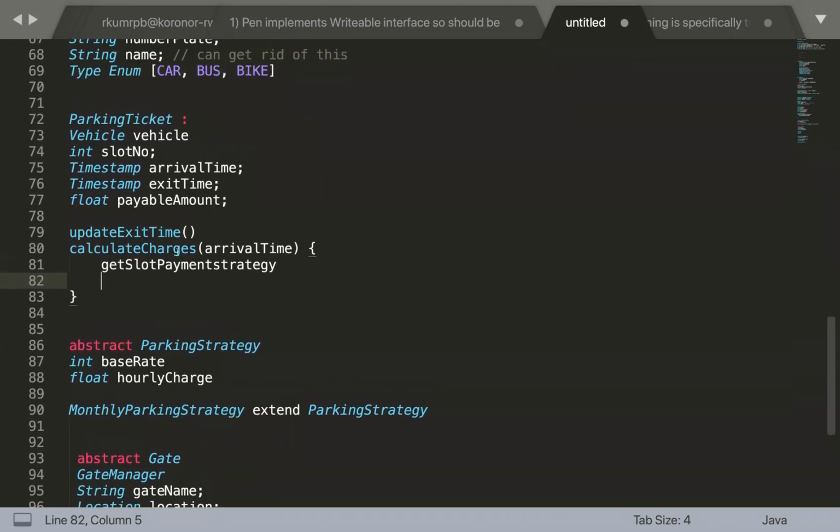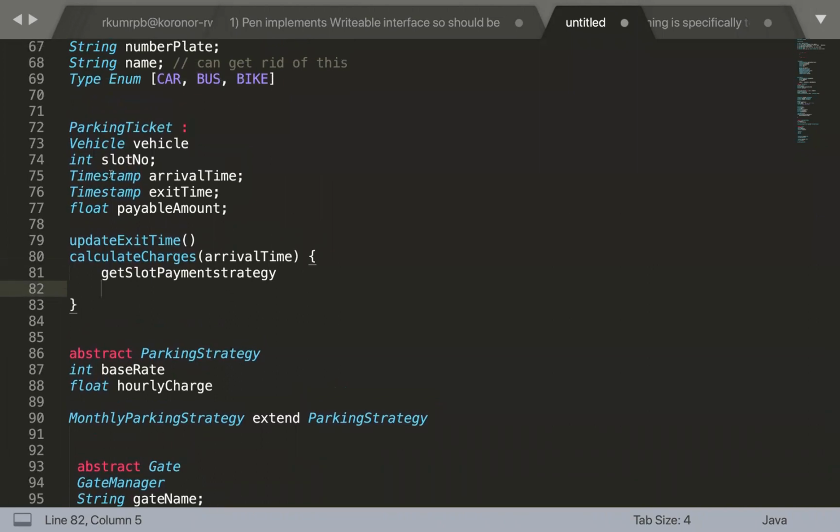Any other method this parking ticket should have? Arrival time, exit time. This should be get slot parking strategy. There is nothing like payment strategy. Correct. So which is in turn going to get the payment strategy for the slot, right? So which will in turn be calling the from the slot. That contract method is in slot, right?